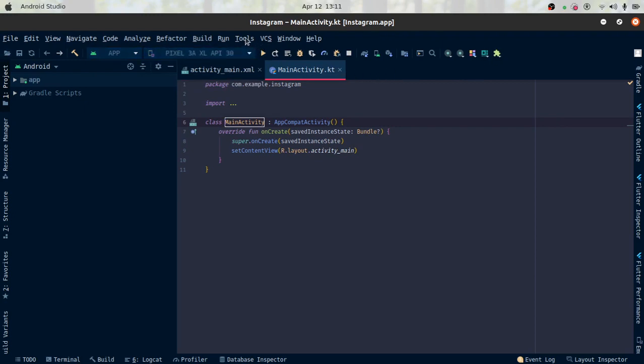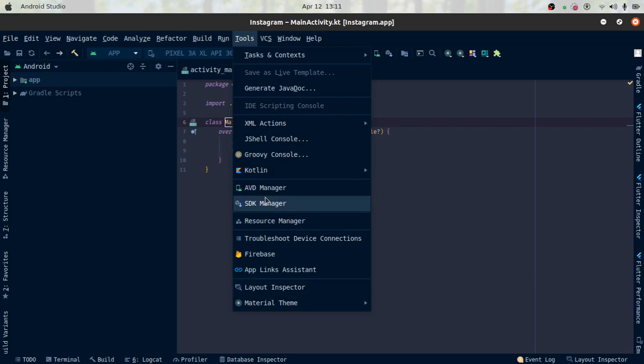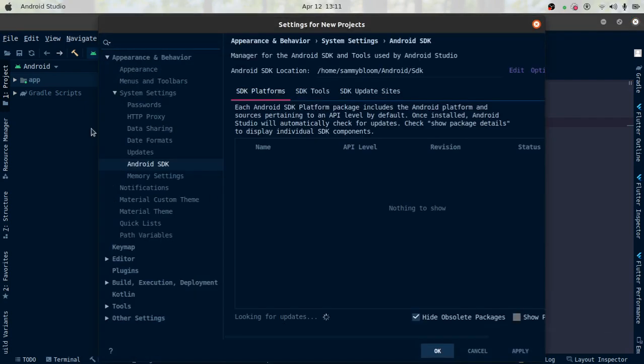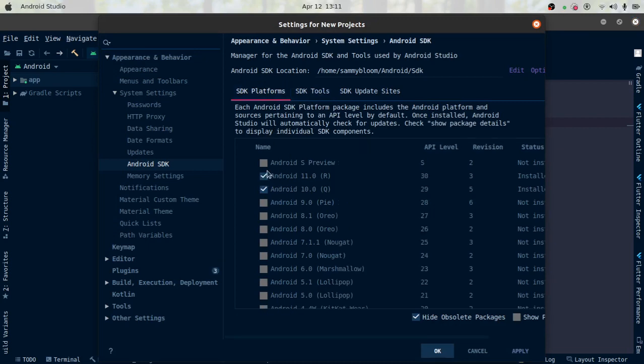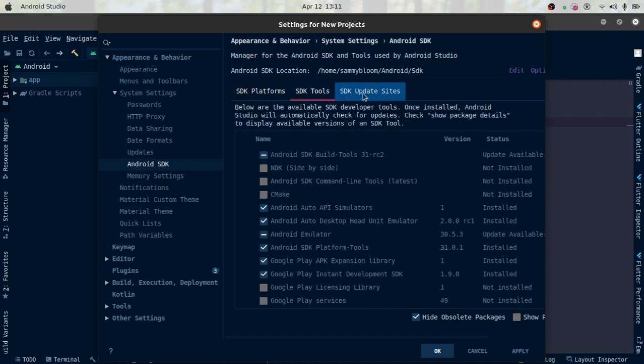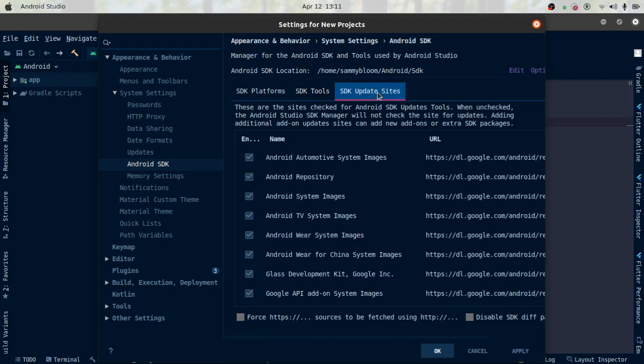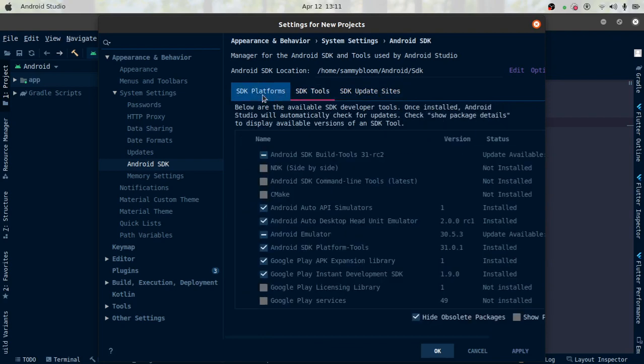You have Tools, very important. SDK Manager. The SDK Manager is very, very important. It's where you can install SDK platforms. What I have installed on my system is Android 11 and Android 10. I don't have any other version of Android installed that can preview my app. You have SDK Tools, like you see, I have an update here. Most of the others are not installed. I just installed those that are very relevant to me. As relevance comes, I install them.